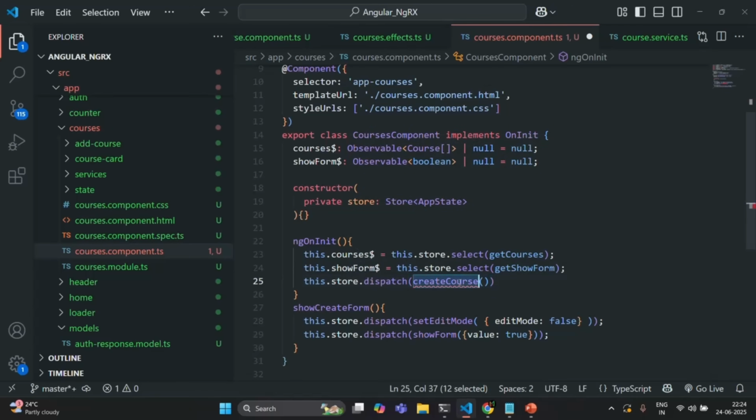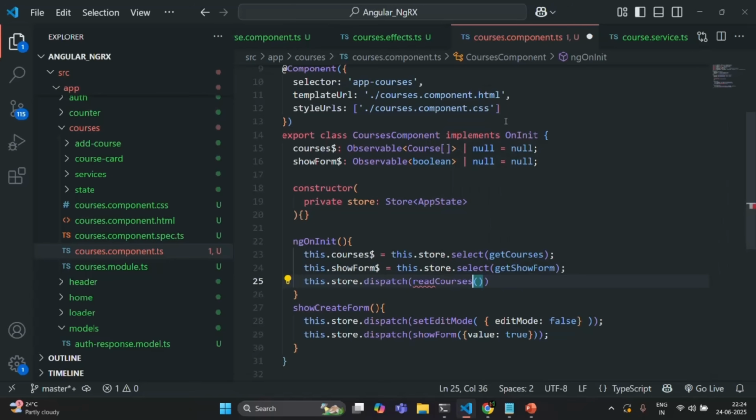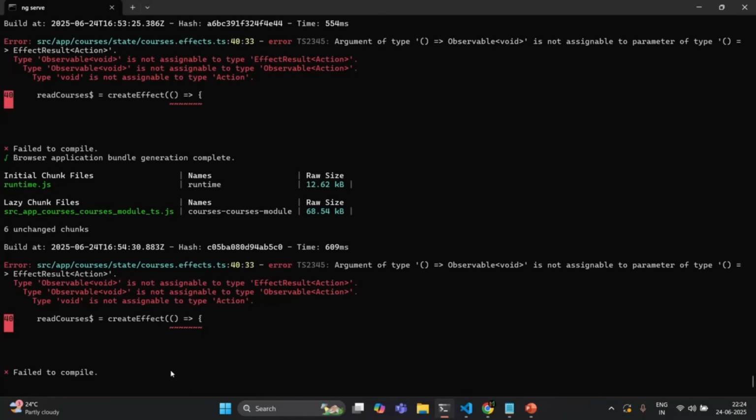So okay, it should be read course and not create course. So we are going to import this read course and we are going to dispatch this read course. Okay, we can remove this create course from here. Let's save the changes. Let's see if we have any error.